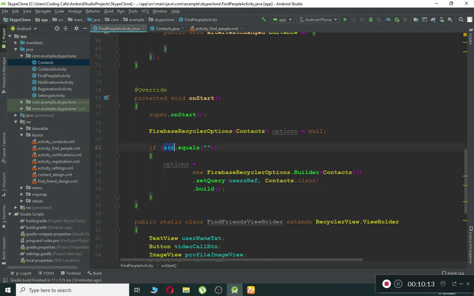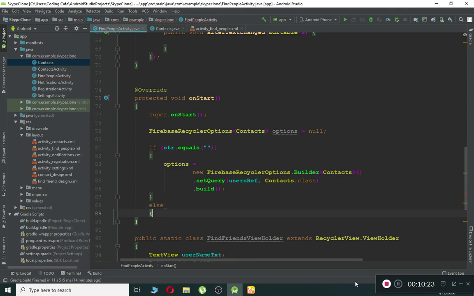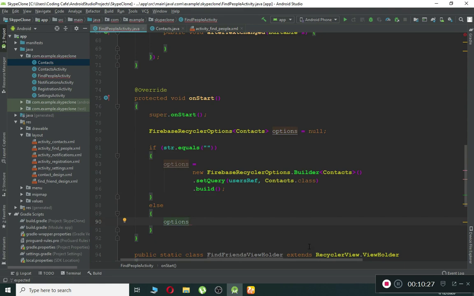Now if str contains something, let's say a user types Ali or John or Muhammad Ali or whatever name, let's say Joseph or whatever, for that we have to write a query. So instead of typing it, let's just copy paste this.